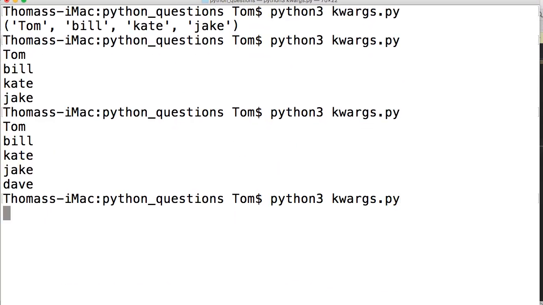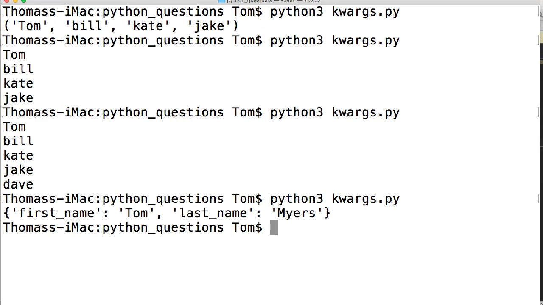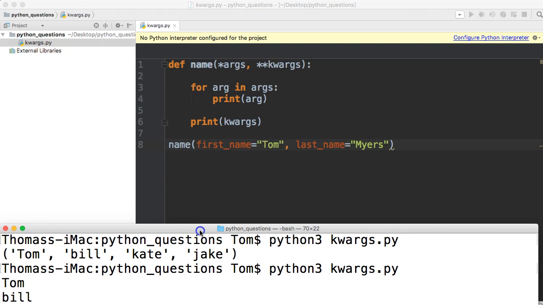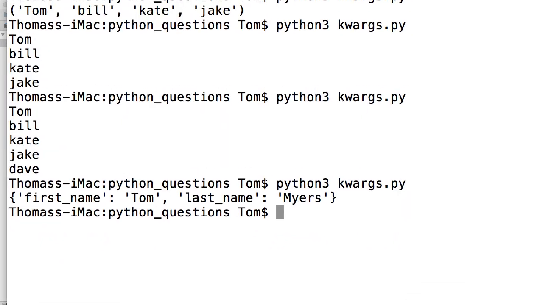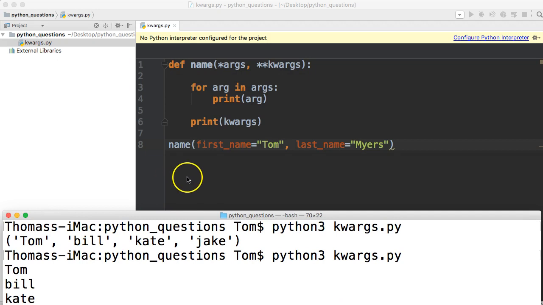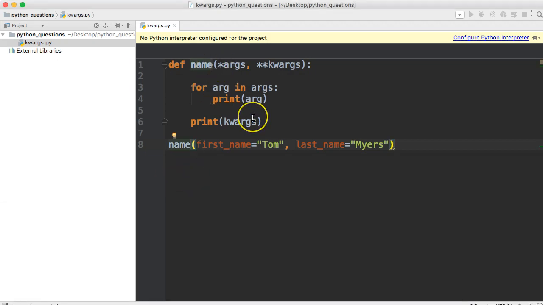Let's call this and take a look at what it returns to us. I think the key to understanding this is what it's actually returning to you. The args returns a tuple and keyword args returns a dictionary. As you can see right here, that's what it returns to us. So you've got your key and your value, key and value. Cool. That doesn't do much for us. We don't want to show it in a dictionary format.